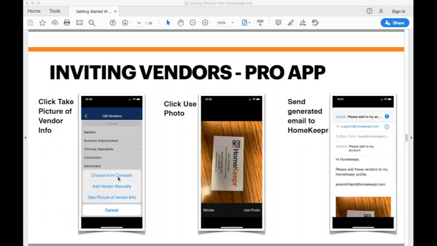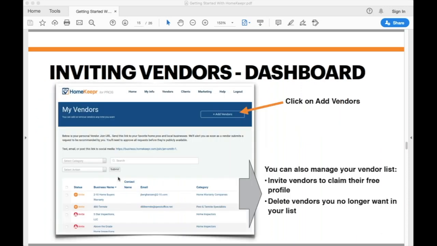Up to you, entirely up to you. Just get us the data so you can have a vendor list that you can share with your clients. Don't let the typing get in the way of you using the system. This is on the dashboard.